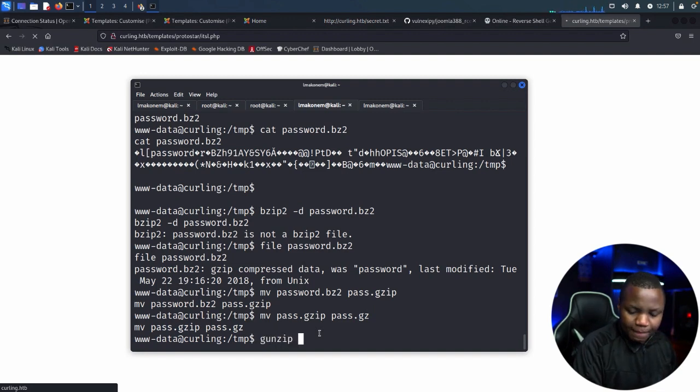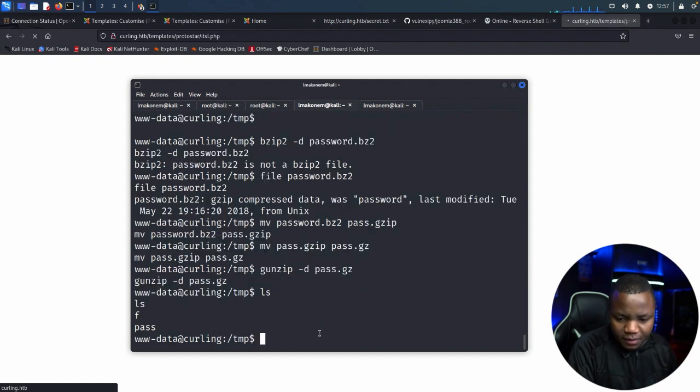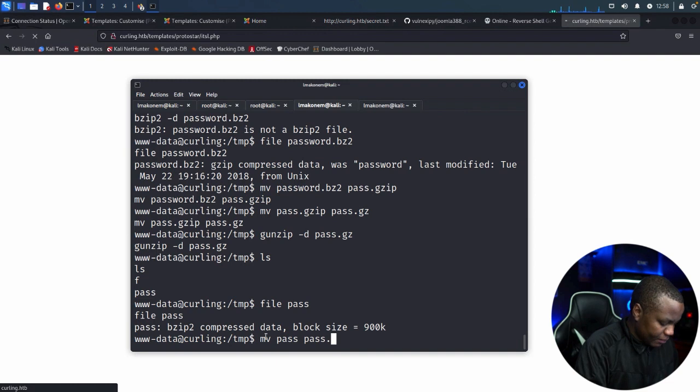unzip or gzip -d. I hope they have the two. Now we just get pass, file pass. Oh, come on, another bzip2 compressed data. So we need to uncompress this again. More busy work than necessary. Now we need to move pass to pass.bz2.